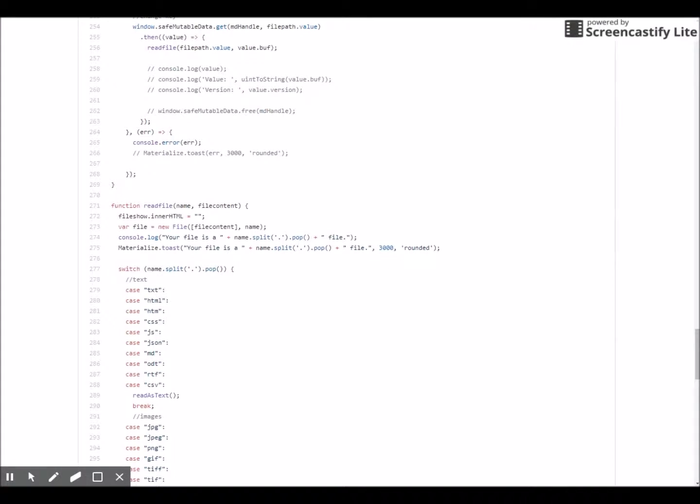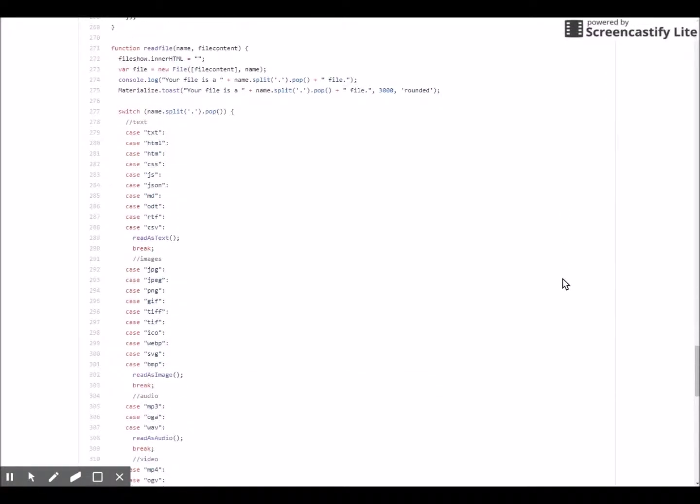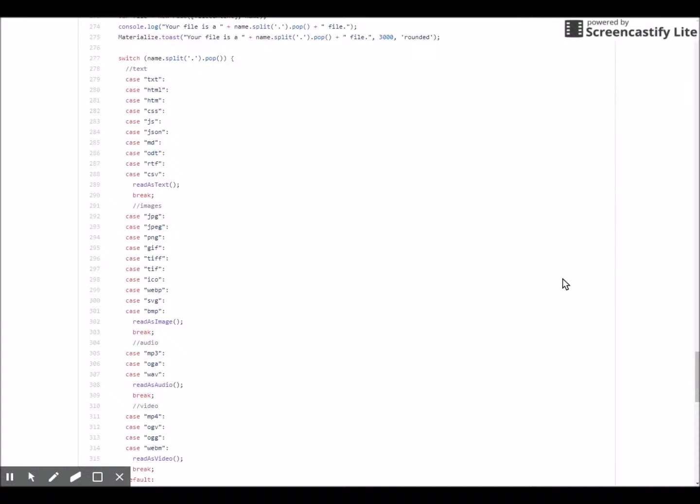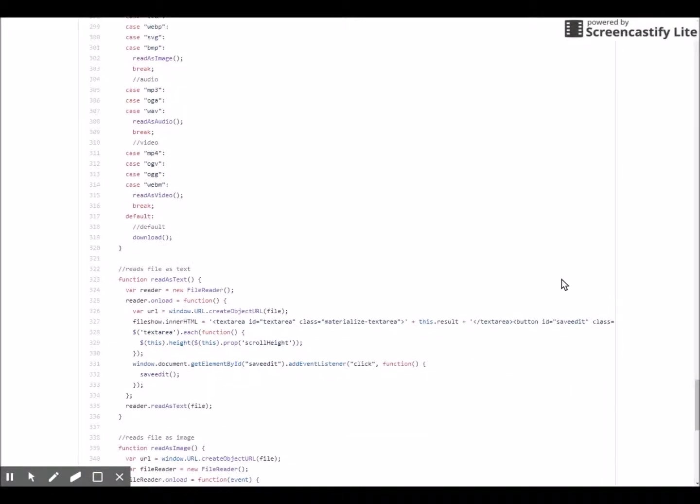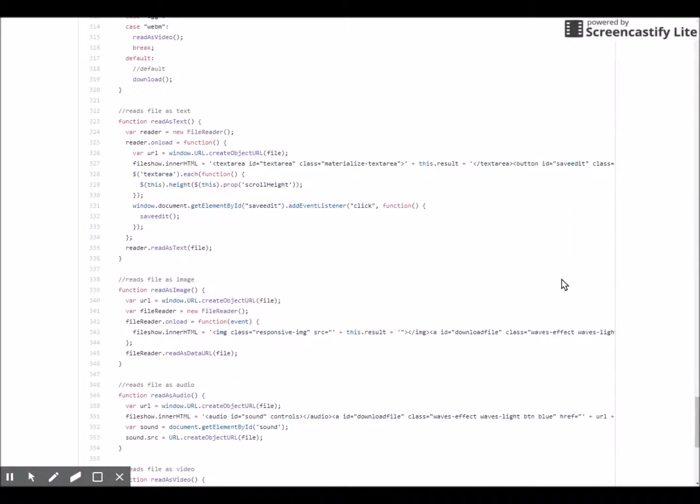Then a new variable called file is created. This is a new file object that gets the file content and the name that was passed down earlier. Then the file type is logged and a toast is made with the file type. Then the file type is used to decide how the file should be read in the browser. If it's a .txt file, it'll be read as text. If it's a .jpeg file, it'll be read as an image. If it's a .mp3 file, it'll be read as audio, and if it's .mp4, it'll be read as video. Otherwise, it'll be just a download button which gives the option to download the file.